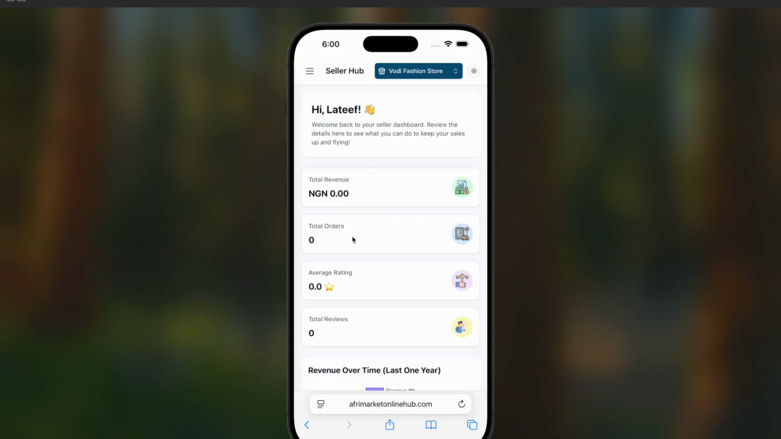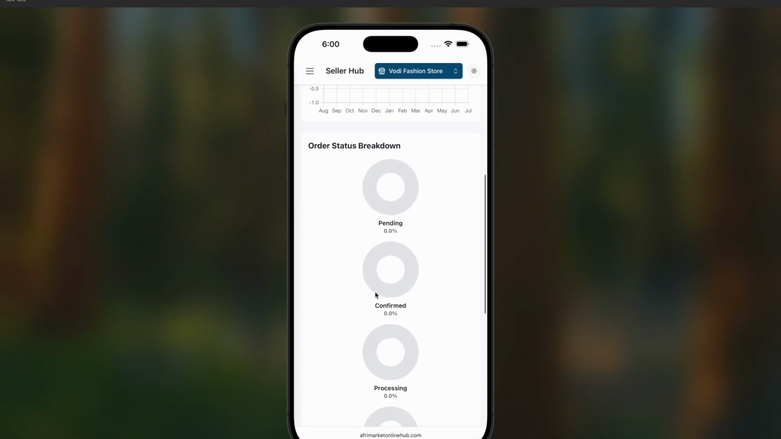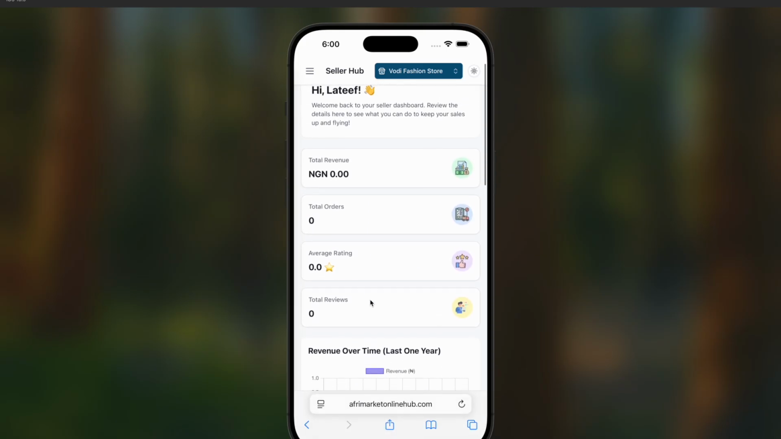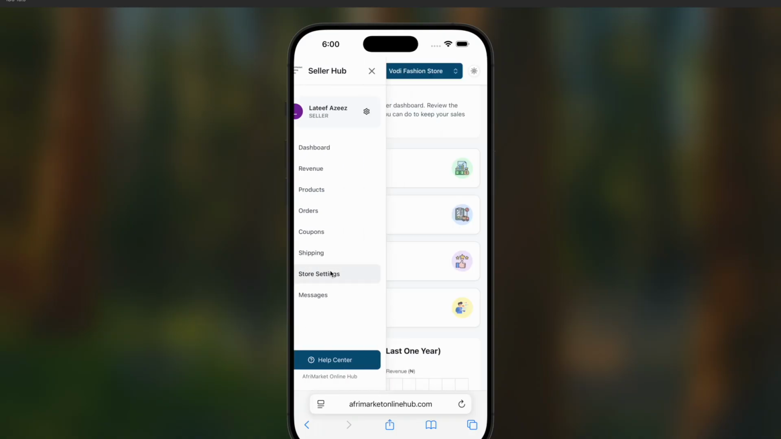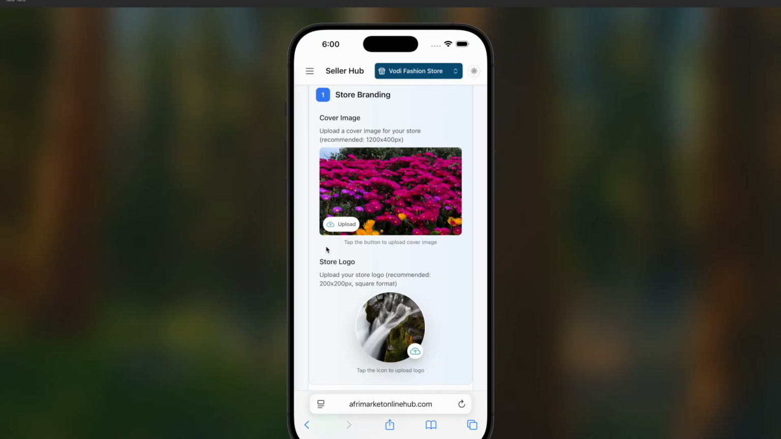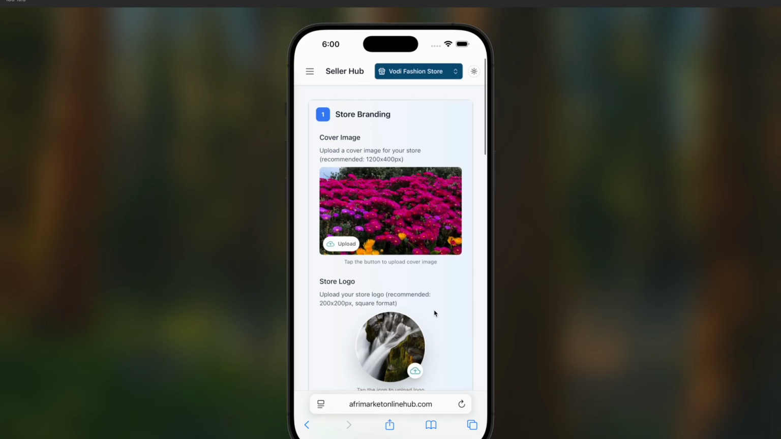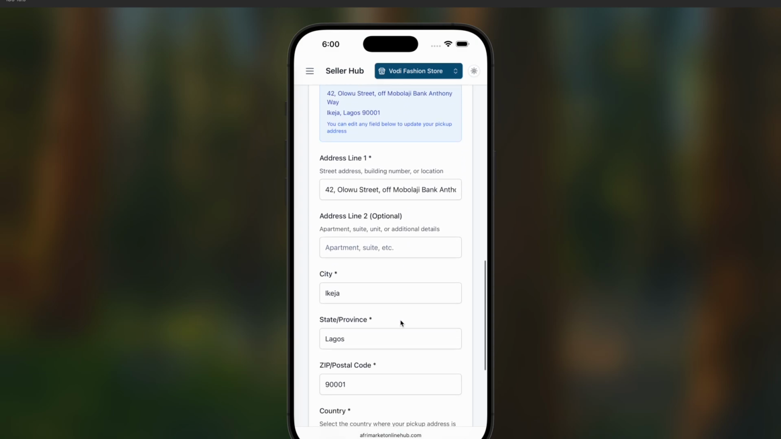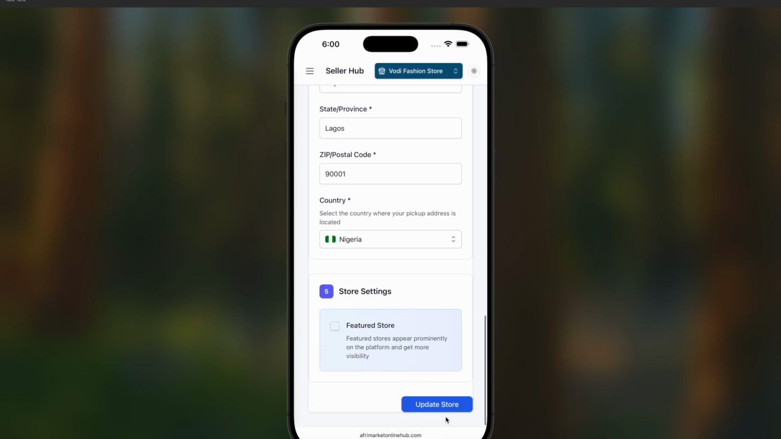Now on the seller dashboard, you get to see a lot of information here, but I'm going to be doing another video for the walkthrough of what this dashboard looks like. The one I want to show you is the store itself, the store you just created. The information is here. You see store branding, your basic information for the store, pickup addresses, and if you want to update the store, you can change any of that information and click on update store.